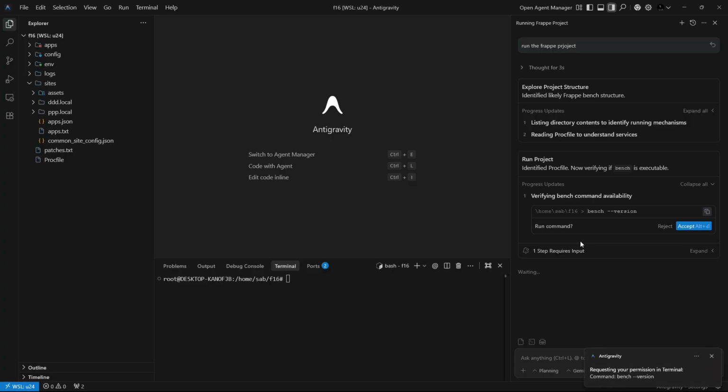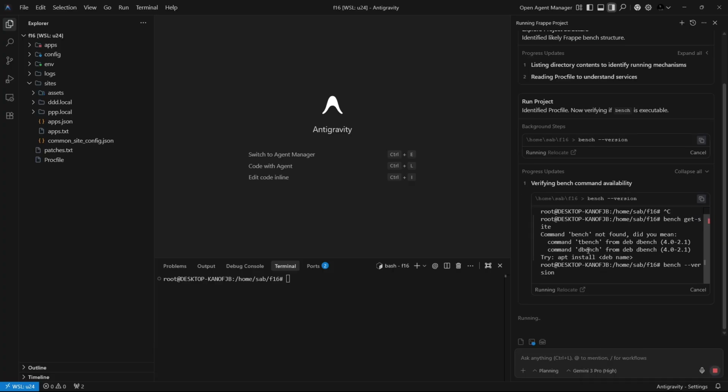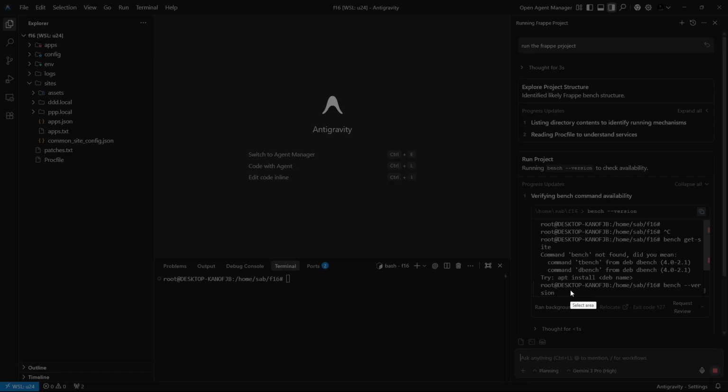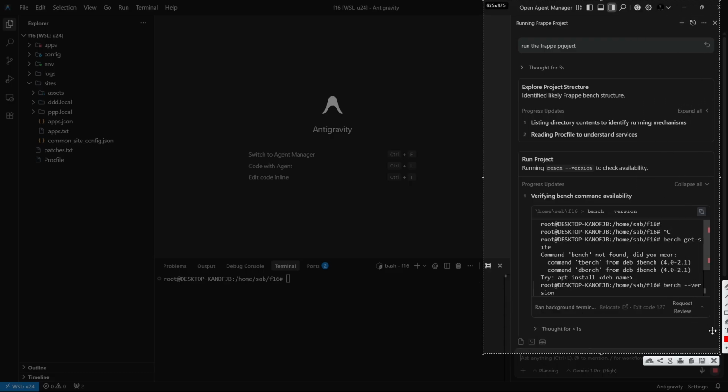Here it is trying to understand which bench version is installed on the system. It is asking for permission. Let's give it the permission. But here it is trying to run the command as the root user, and as you know, we are not supposed to run this project as root because that might create file permission issues.